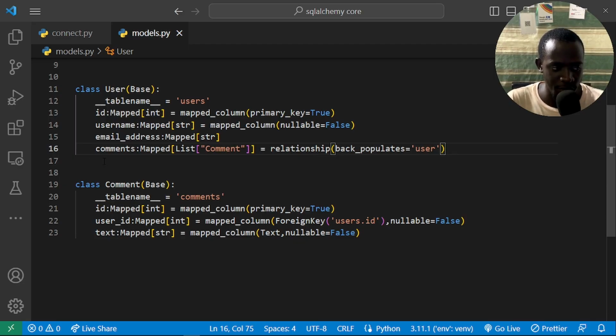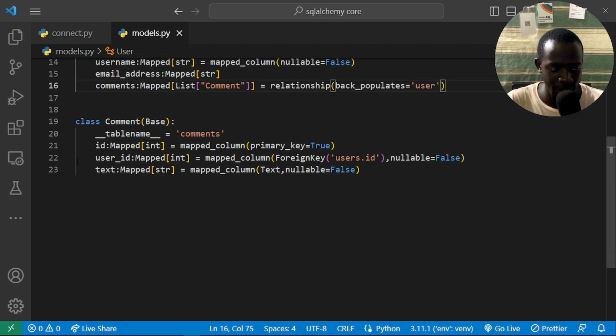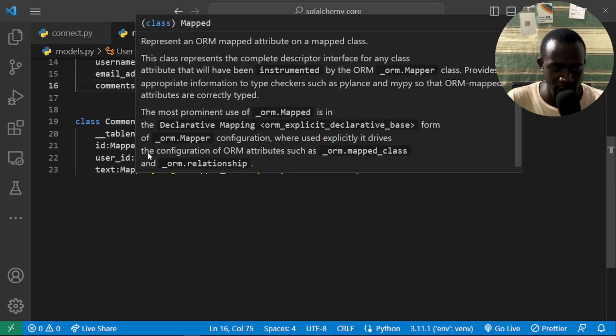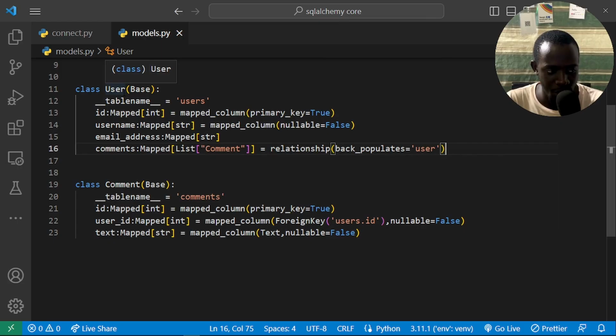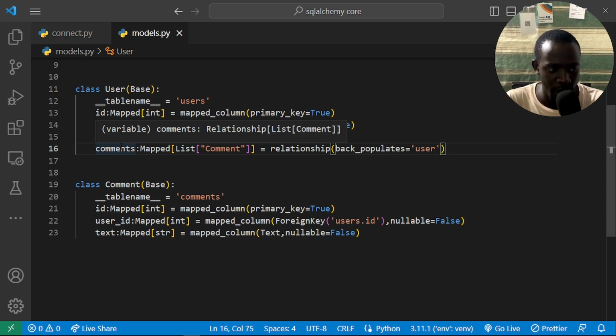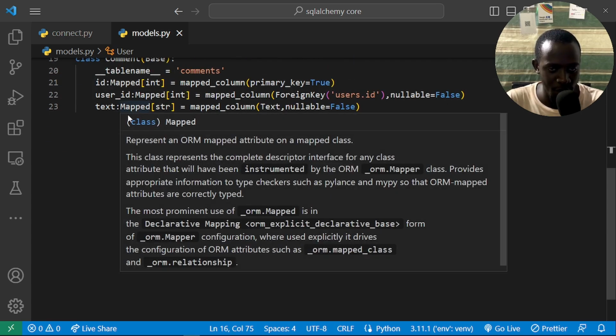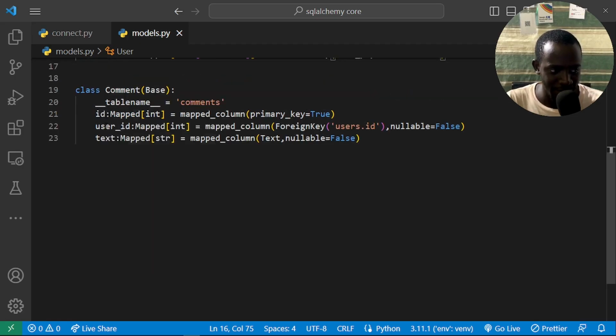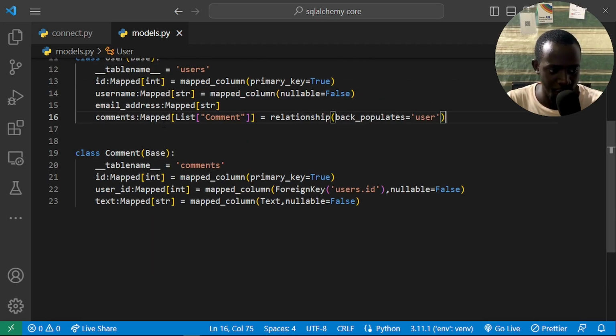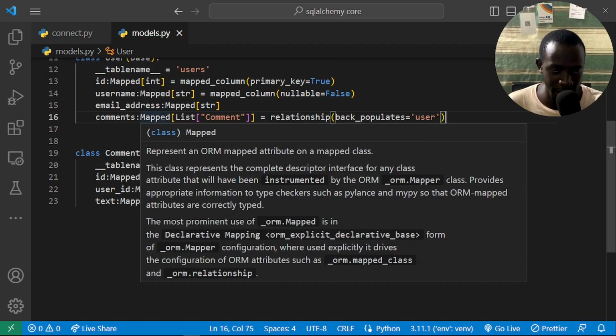And then we shall do the same thing right here. However, for the comments, what you're going to do is to define an attribute that will allow us to access the user who created the comment. Now I want you to understand this. In our User class, what we're doing is to access comments written by a specific user. However, in the Comment class, what you're going to do is to access the user who created a specific comment. That's why these relationships become tricky, but I hope you have understood that.